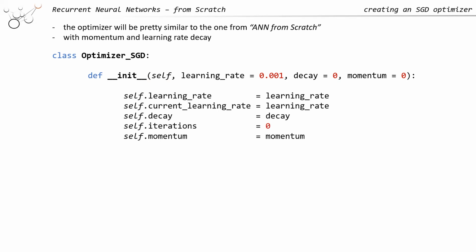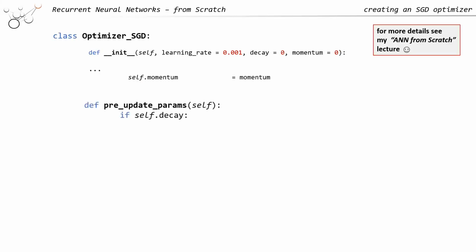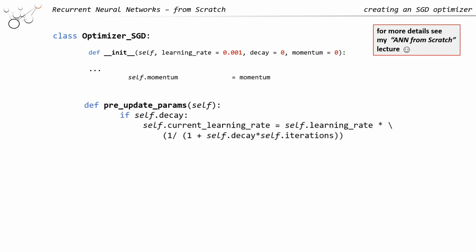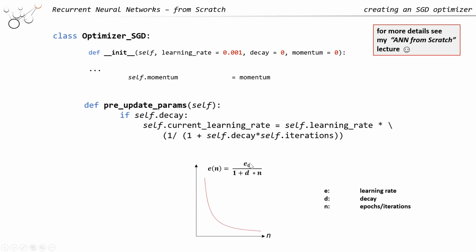So we have the init, where we initialize all these values, and we keep the init as it is. Then we also have a method that we call pre-update parameters, which is for the decay of the learning rate. Also here, for more details, I would refer to lecture RNN from scratch, but I still want to show you what the idea is. So we have an initial learning rate, let's call it E0. And the learning rate now should not be constant. It's supposed to change over time.